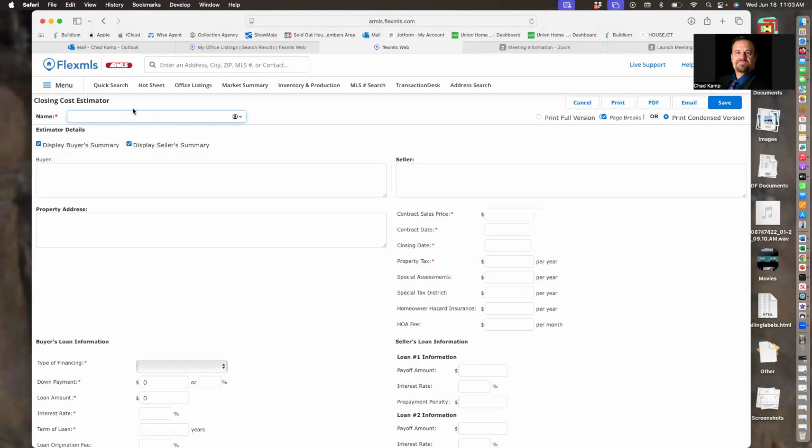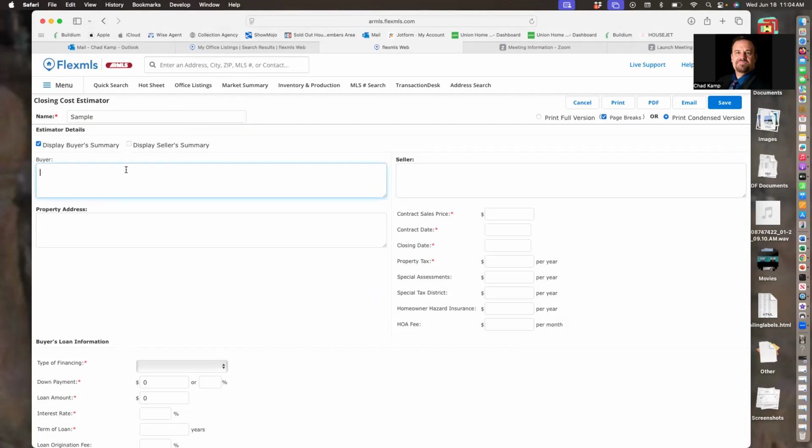Select new. And so we're just going to name this the sample. Let's do the buyer side first. You don't need to display the seller summary. You can remove that. So this is John and Jane Doe, buyer. Seller is Tom and Sally. Good old Tom and Sally. Let's call this 1800 South Jesse Place because it's a new listing that we just took.